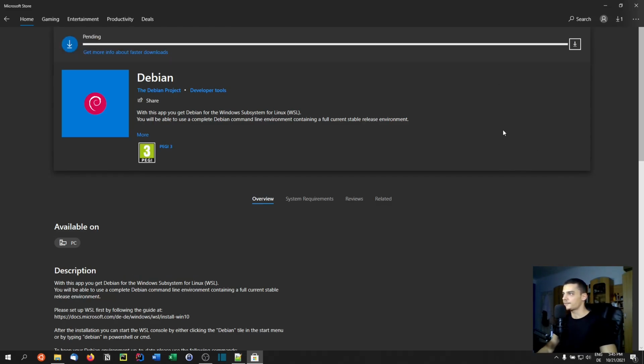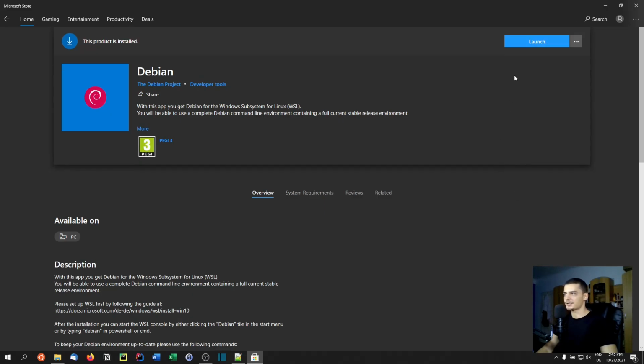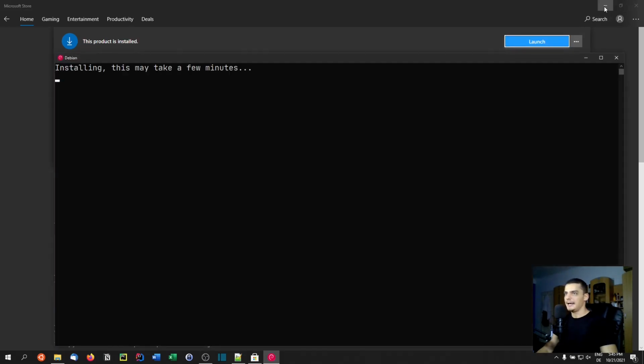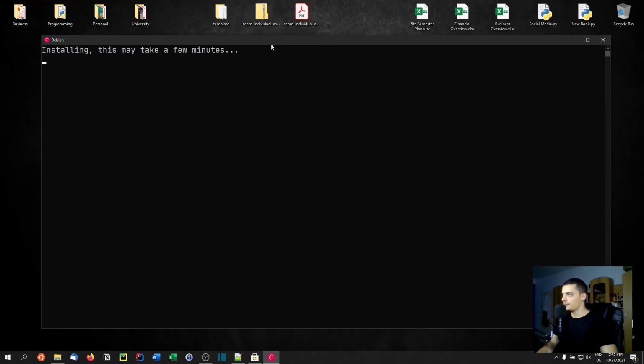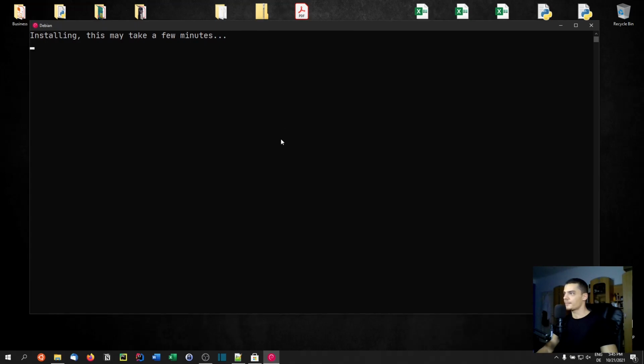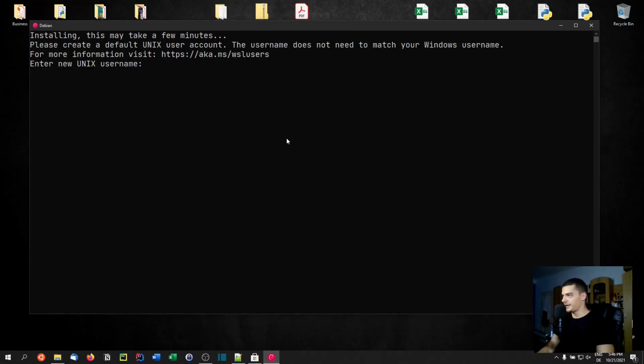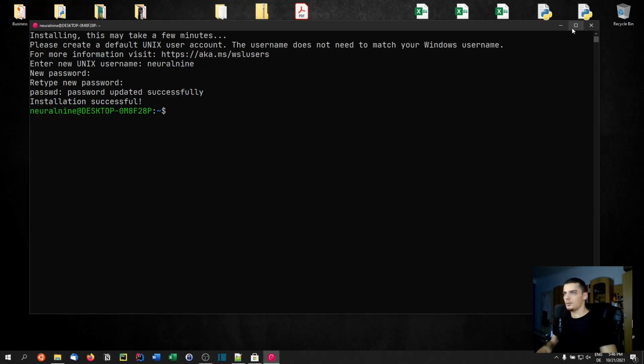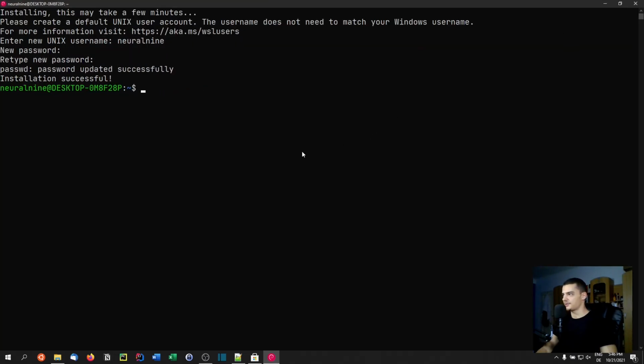Alright, so once the product is installed, we can launch it and this will open up a terminal. It says installing, this may take a few minutes. And once this is done, we can enter a new Unix username. I'm going to go with Neural9 and we can choose a password. We have to repeat the password and then we can already use the Debian system. So that's how you install the Windows Subsystem for Linux.